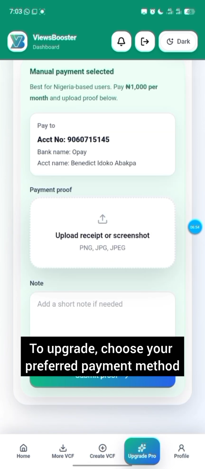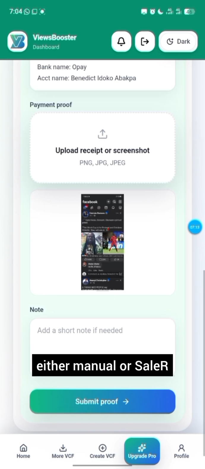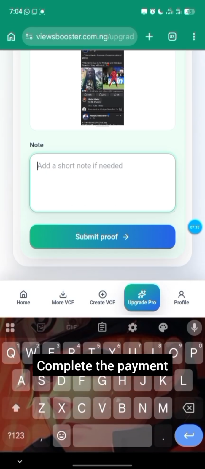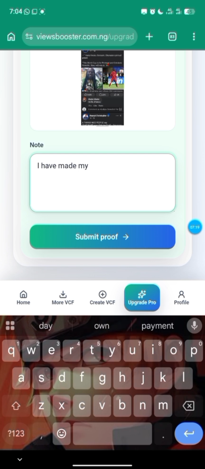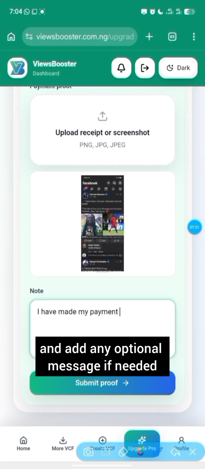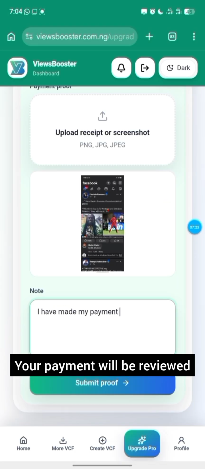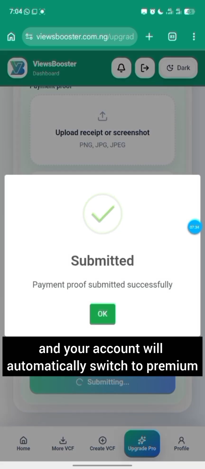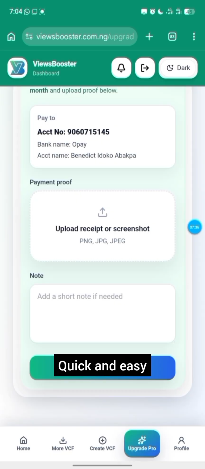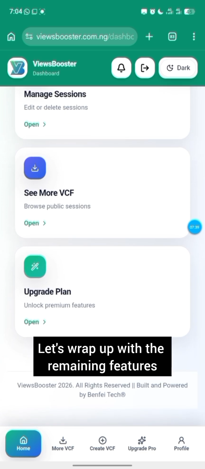To upgrade, choose your preferred payment method, either manual or Salar. Complete the payment, take a screenshot of your receipt, upload it on the page, and add any optional message if needed. Your payment will be reviewed and approved within minutes, and your account will automatically switch to premium. Quick and easy. Let's wrap up with the remaining features.